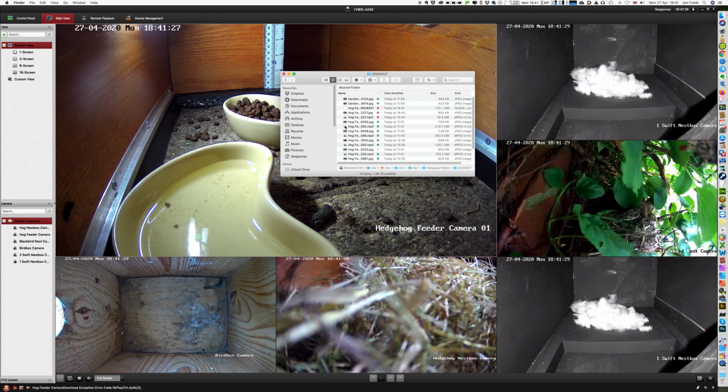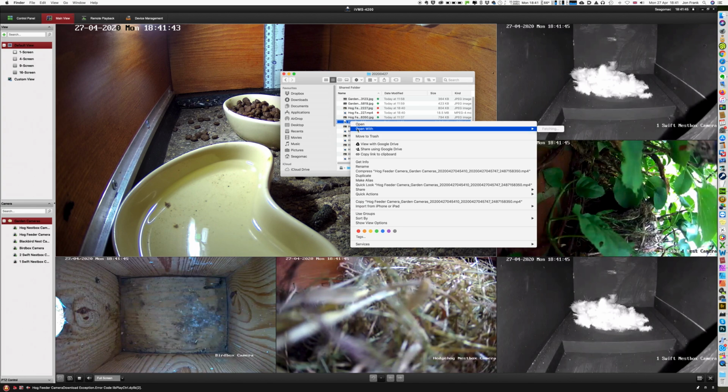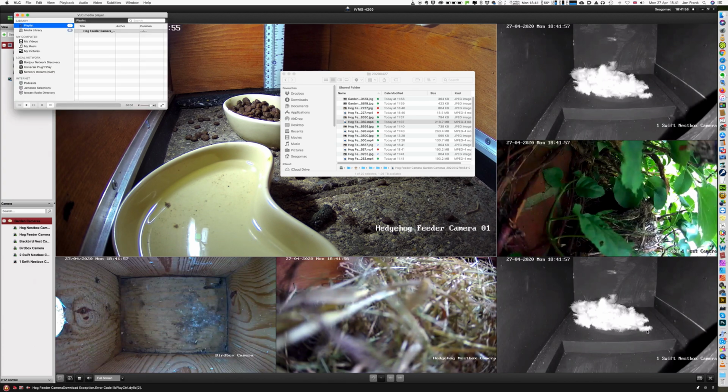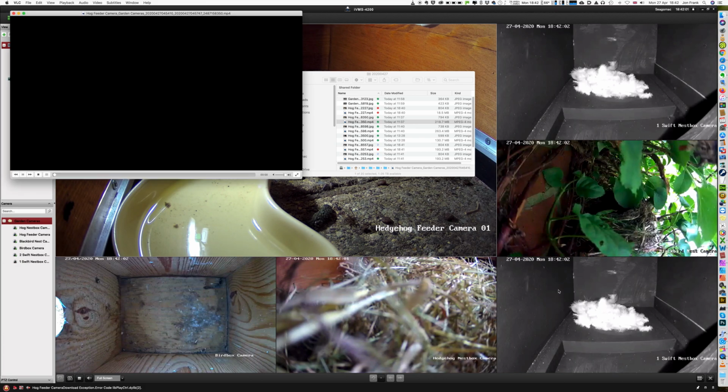if you try and double click on that, default for a Mac is QuickTime. QuickTime won't open these because of the codec used by Hikvision. So therefore what you need to do is download either VLC, and we go to, we can open it in VLC, and if you look down there, we have opened VLC, and then it should open the video. Here it comes, there's the video.